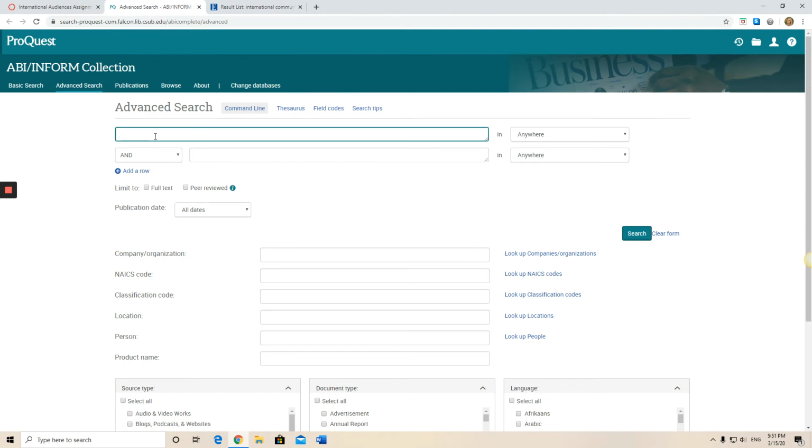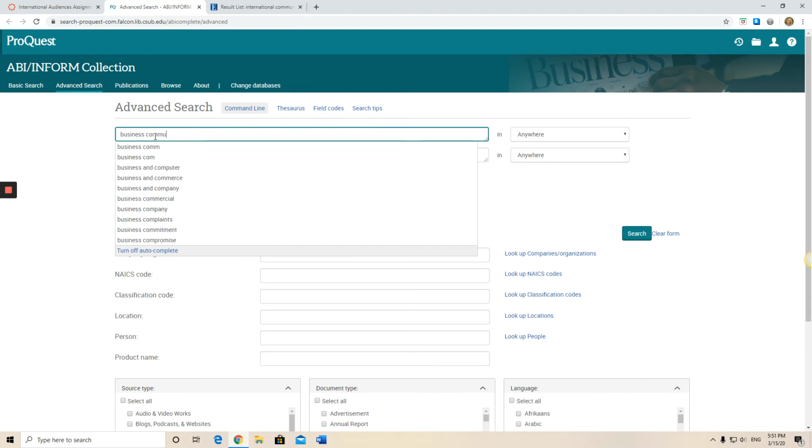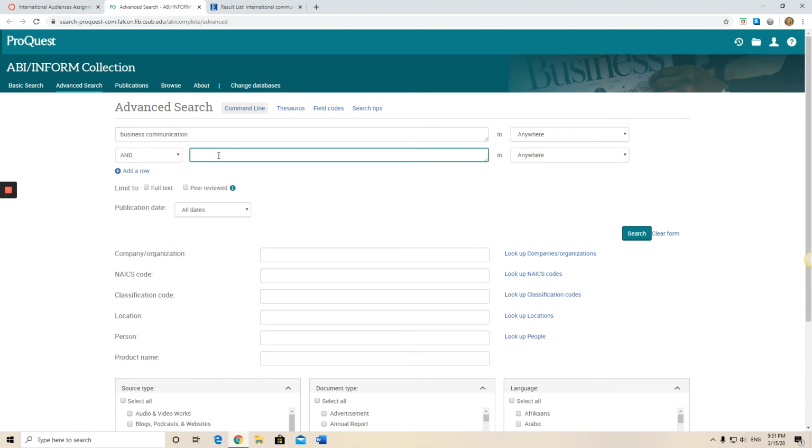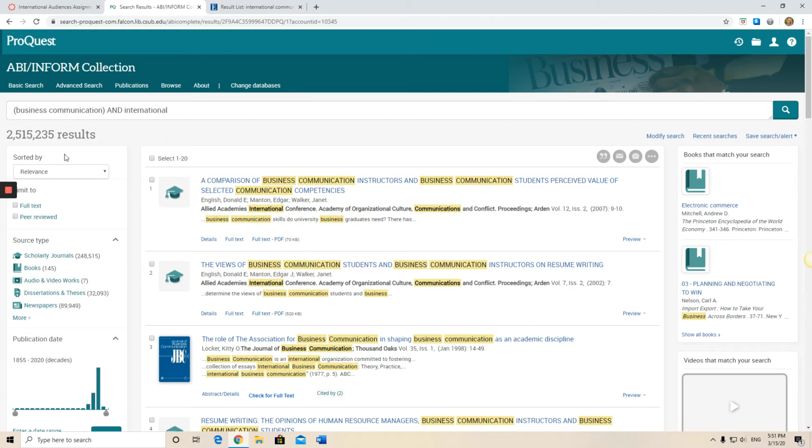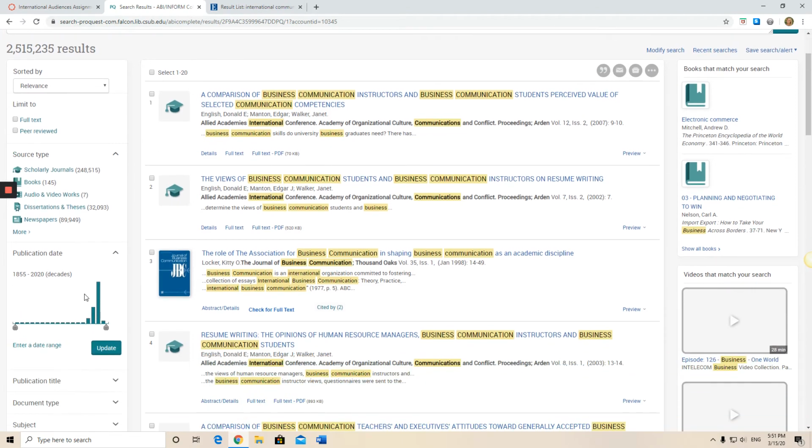ProQuest, same thing. It's very similar. We could do the same crappy search terms that I used before that are too broad. Do business communication and international, just to see. And remember, keep a little scratch pad next to you where you're noting what search terms you used, how many results you got, how that worked. Well, look at this one. I got 2,515,000 results. Okay, that's obviously too many.